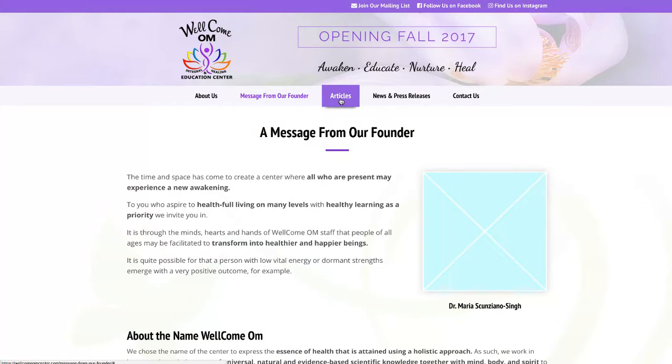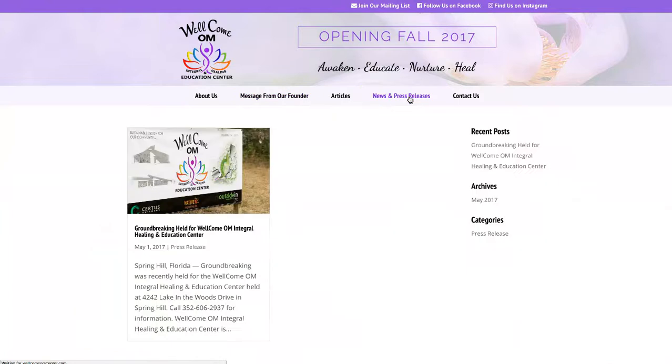The articles section, of course, is currently not working because we don't have any blog posts yet. I'm still waiting on those from you. So as soon as we get those, we'll start seeing a feed into this page of articles. And then the news and press releases, when you click on that, that is going to take you to a page that looks like this.